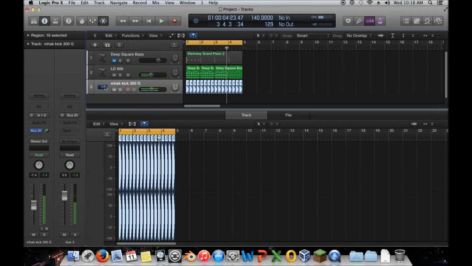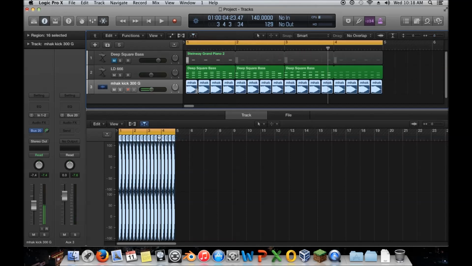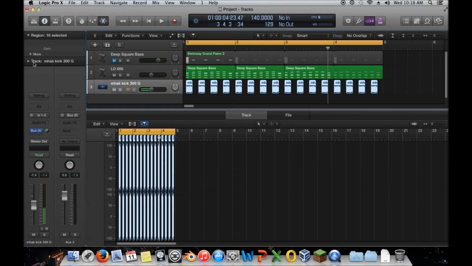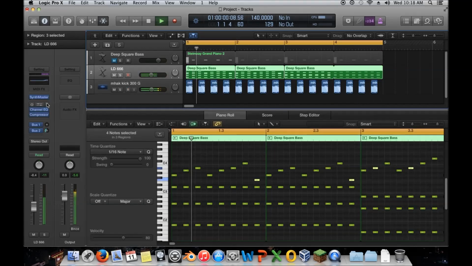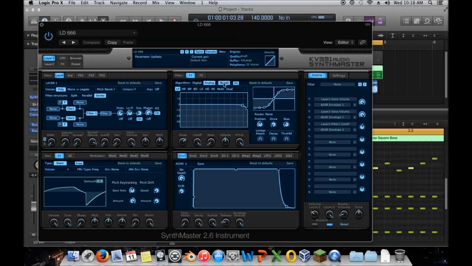This kick has way too much tail, so it's losing a lot of the sound here. Let me just cut down the length of this really quick using a fade. Fade out. Pull it up there. Okay. So you can tell there, it sounds pretty good.